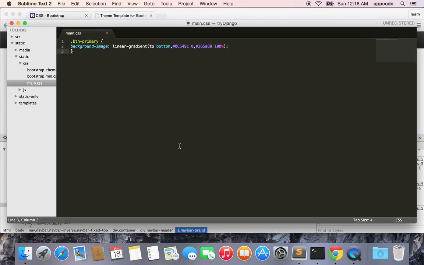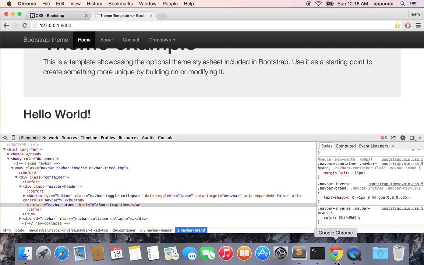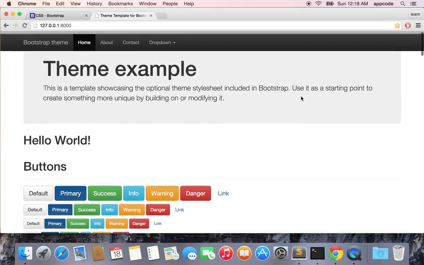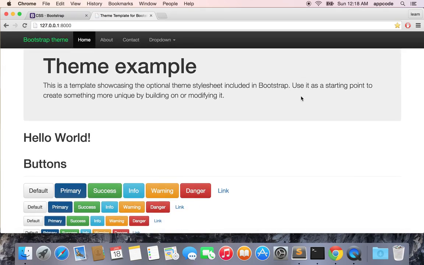Open main.css and paste in the new CSS. Save main.css. Go back into Chrome, quit Inspect Element, and refresh the page. The color of Bootstrap theme changes back to the color that I chose. I can also change the navbar color.